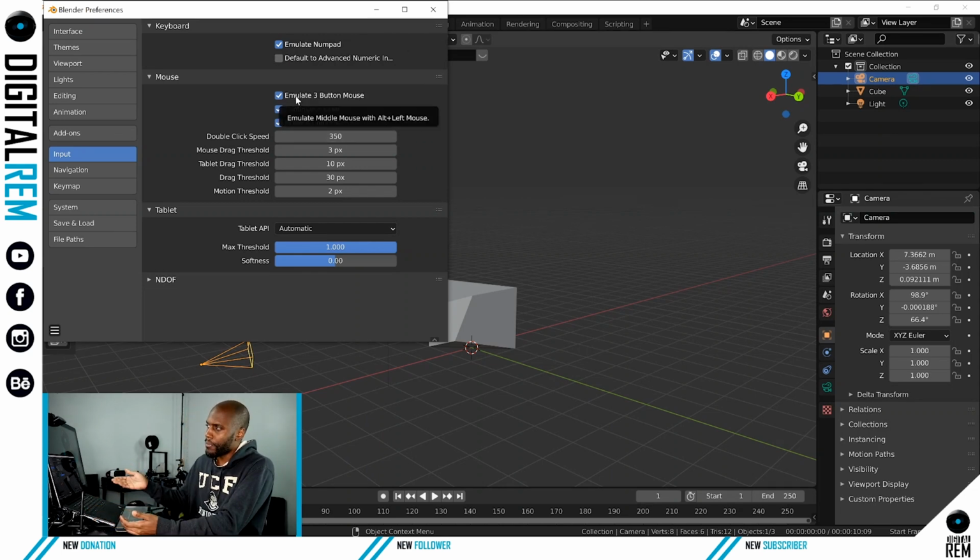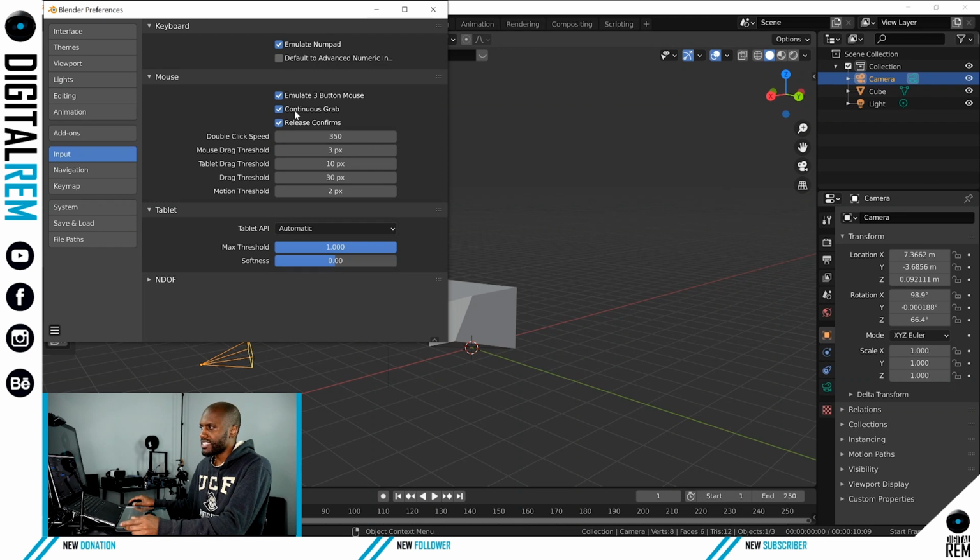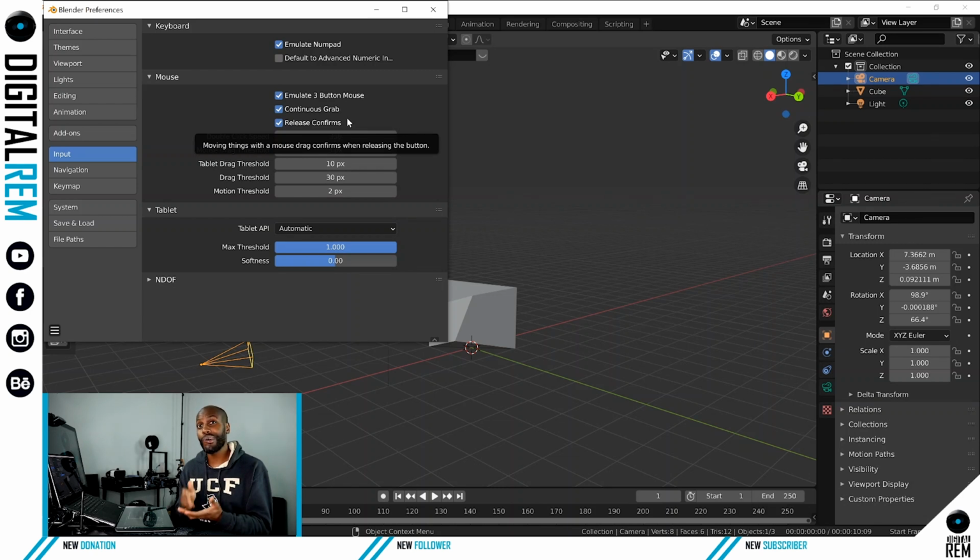Again, emulate a three button mouse. That's what we're doing. We have a 3-button mouse, and we're going to emulate a 3-button mouse. Continuous grab. I'm not sure exactly what that means, but again, these are options you just kind of toggle on and get it to where you like.